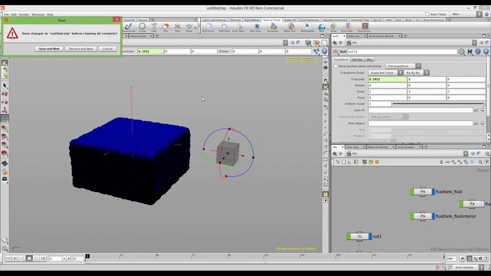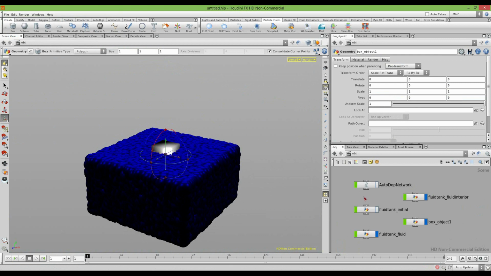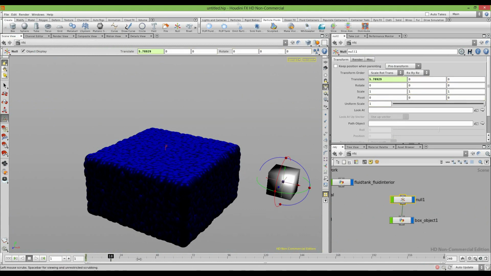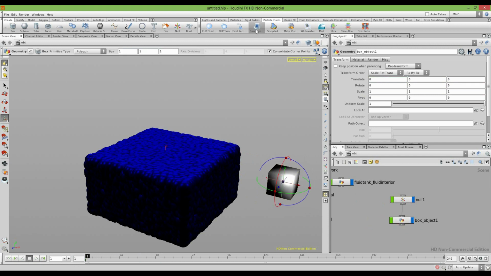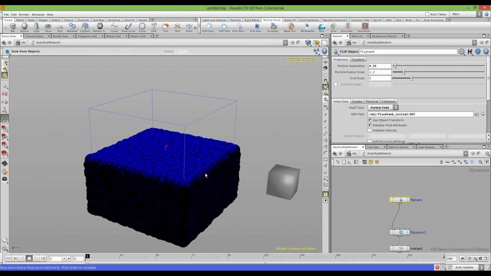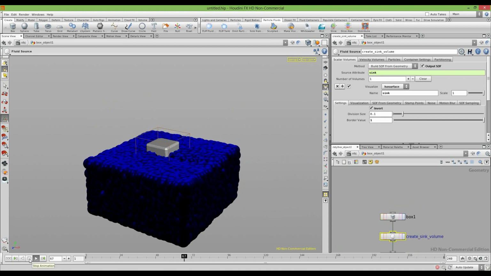Okay, I will create a brand new scene. Flip tank, box. Alright, now I have animation like this, and now I need to convert my box into a sink object. Okay, it's converted. So now I play the animation, and you see that liquid starts sinking in, and the amount of liquid is decreasing.